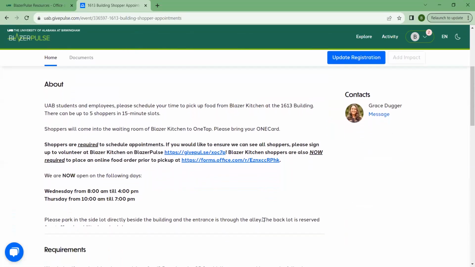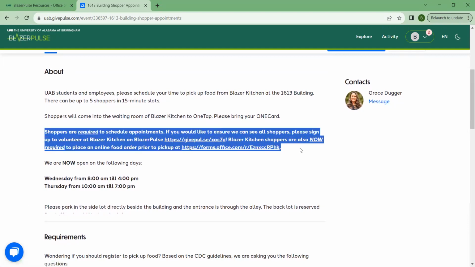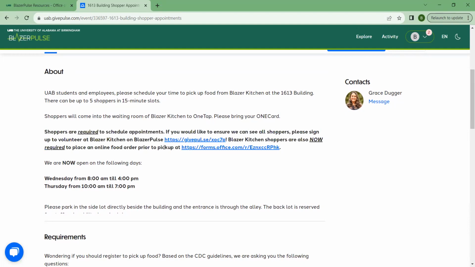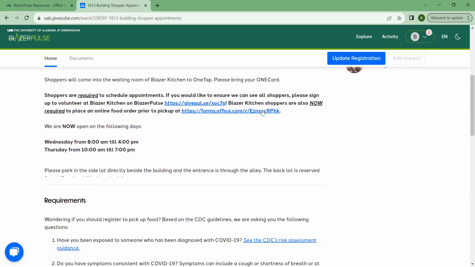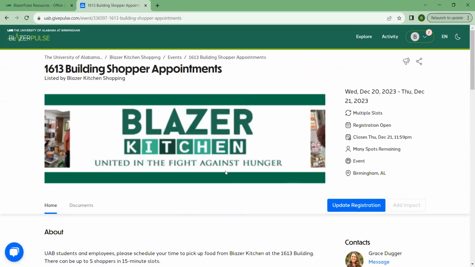But before that, please make sure to go through and read our about section. So we have the rules, and it's a reminder that you need to schedule an appointment. And you will also be required to place a food pickup order. We have changed the link, but it's right there for y'all. Here's some other information if you're interested, but you'll need to click this update registration.